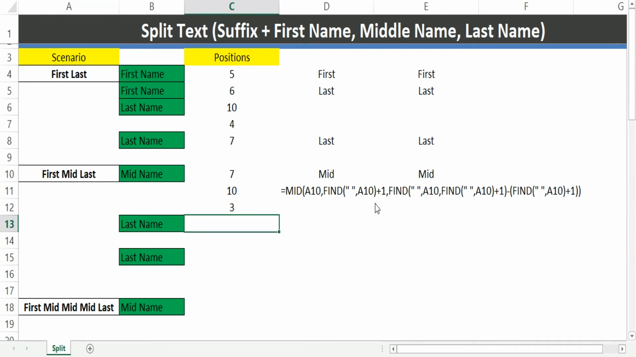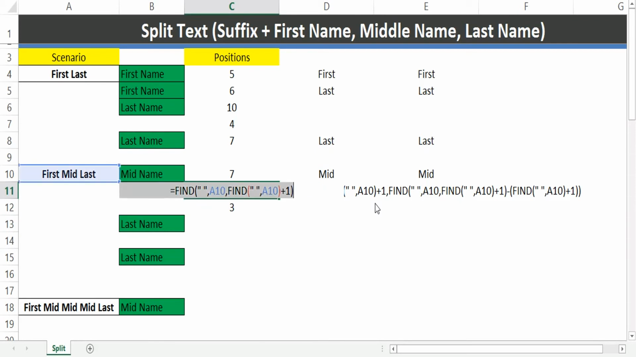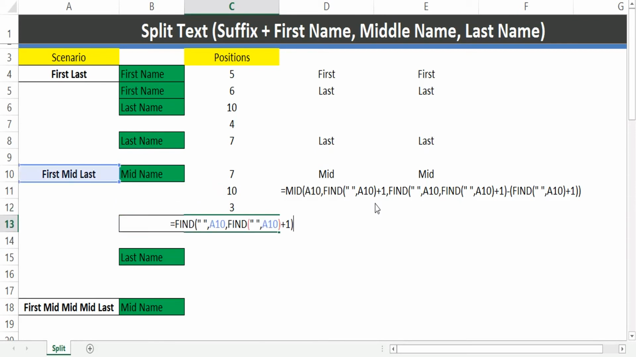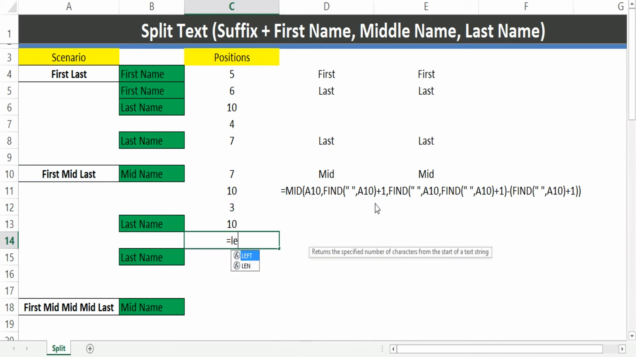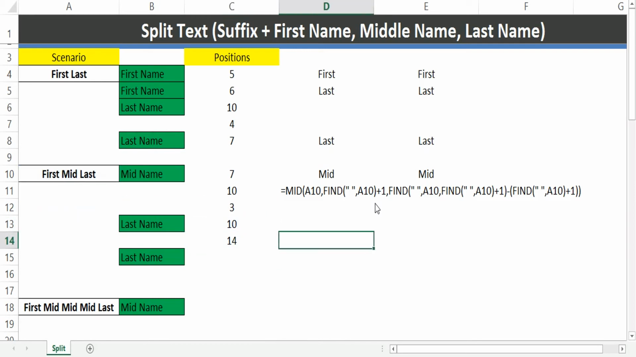So now we are going to find the last name. We already have the second space value, so we can copy it here and put it here. Now we can get the length of the total text here. It is 14. So you can simply subtract the second space value from the total length, the same way we did in the first example. Now we have the 4.